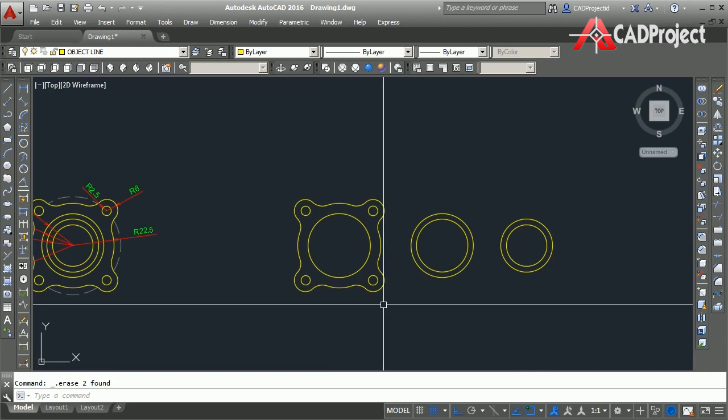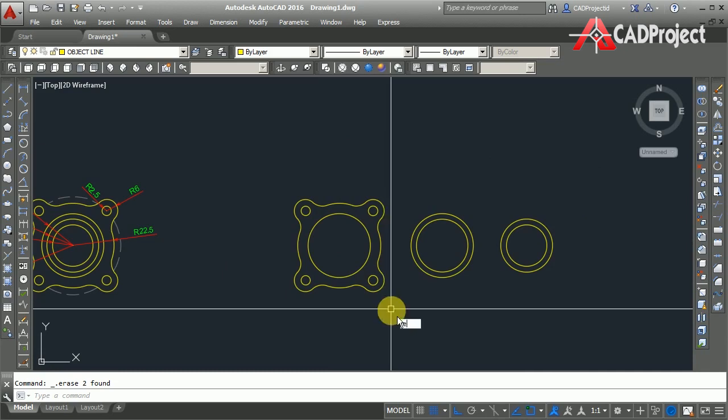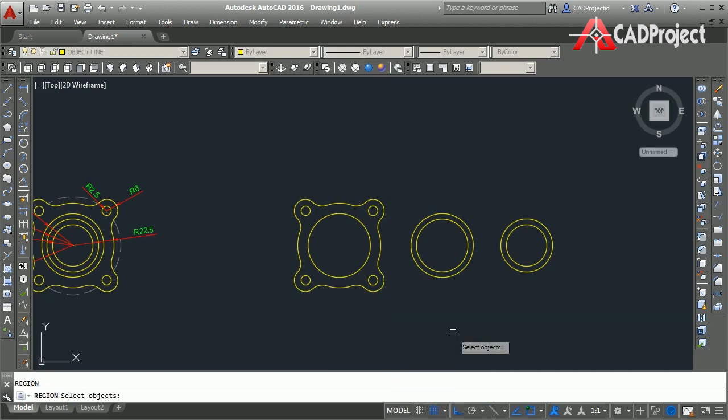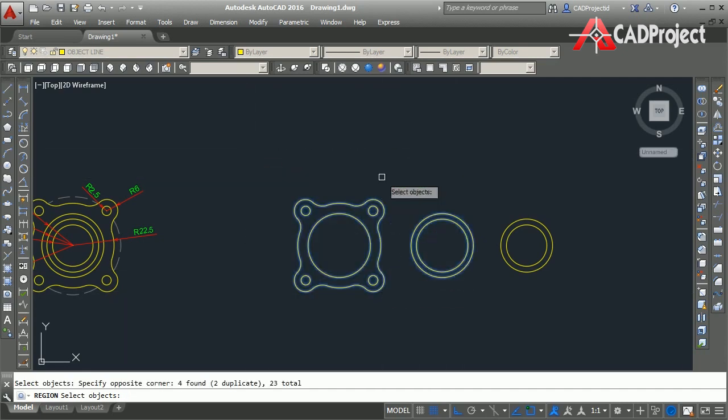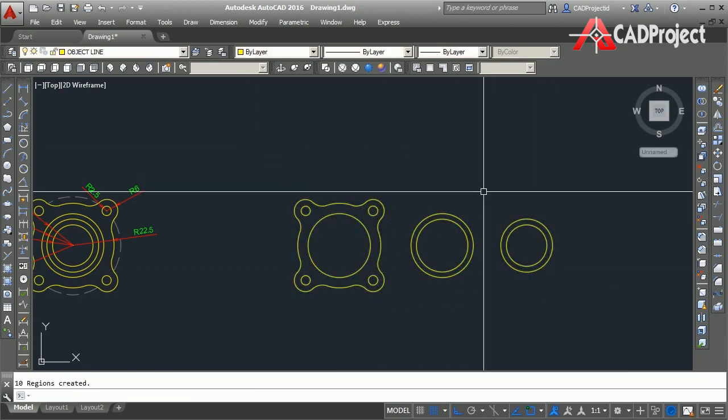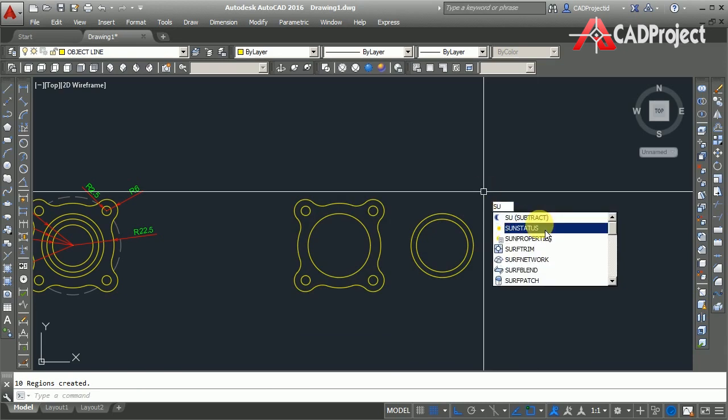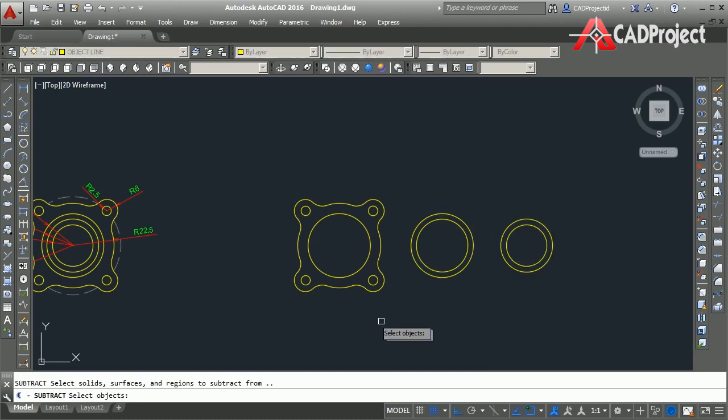Second step, type the regen command. That is select all. After that, type the subtract command. Select the object as cutter and select the object being cut.